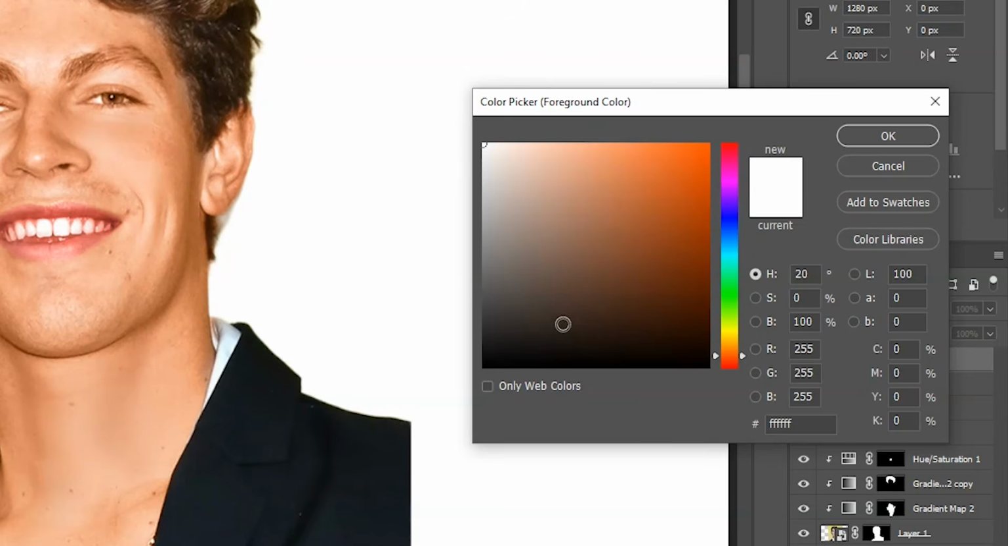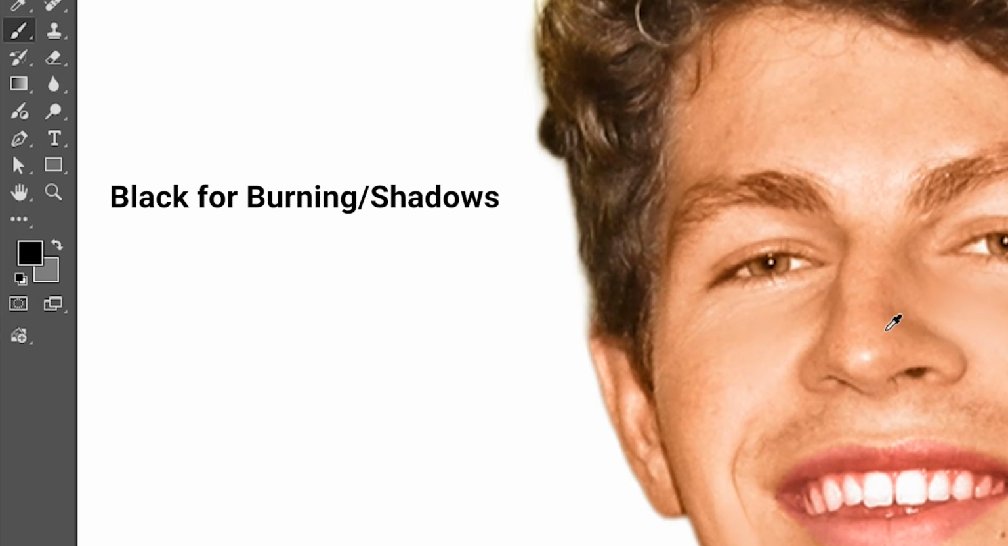Click on the foreground color to change it and change it to black. We can paint with black for burning, or in simple words, shadows, and paint with this gray color to erase. Then I simply painted on the areas where there's already some shadows to add a little bit of depth. You can feel the enhancement.